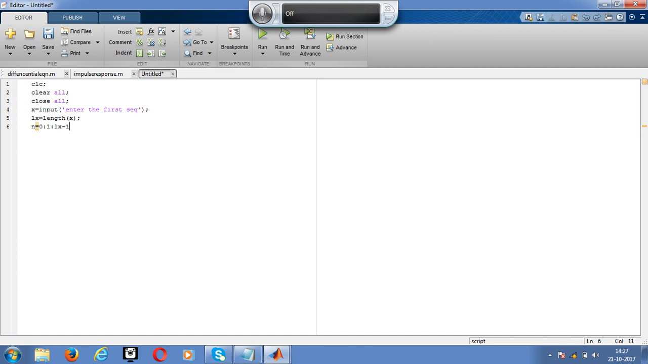Then for plotting the graph we have to declare the subplot. We want to plot the graphs on the same sheet, so we need to declare the subplots. This is a discrete signal, so for plotting the signal we use stem n comma x. Then give the labels, then give the title as x of n.